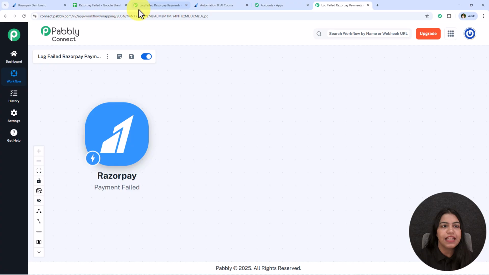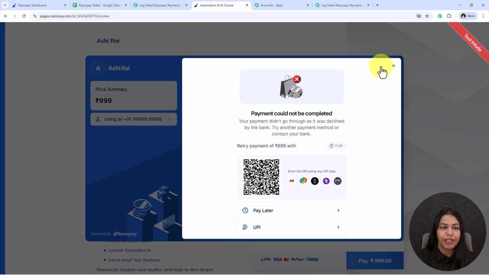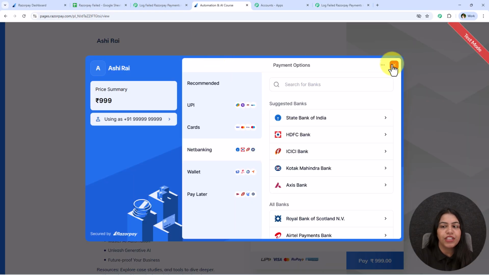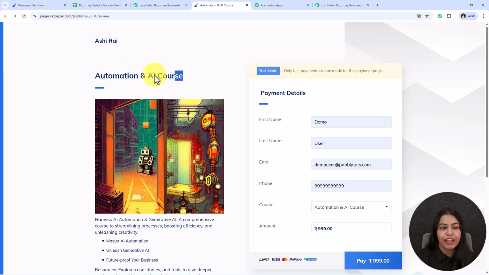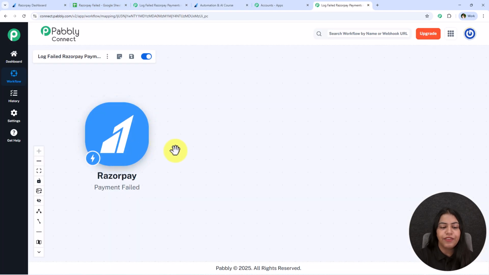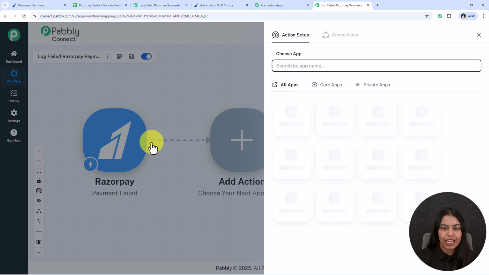But what I want is, I want to create this automation only for a particular course, which is this automation and AI course. So I want whenever the payment gets failed only of this course, then only the details should be added in my Google Sheets. So what I'm going to do is, I'm going to add a filter condition in this workflow by clicking on this add new action step.